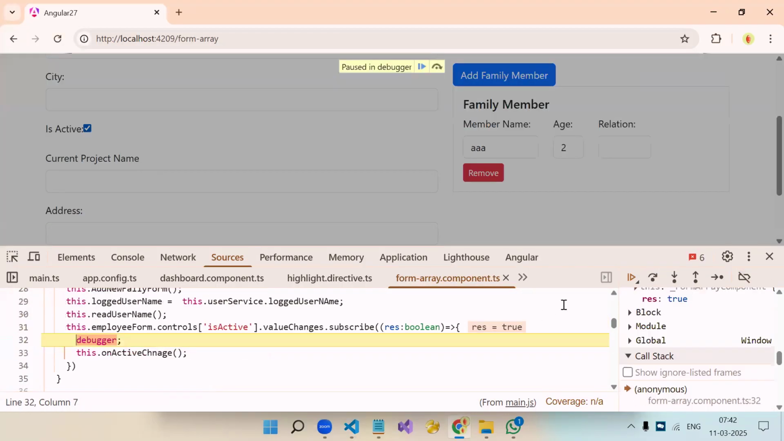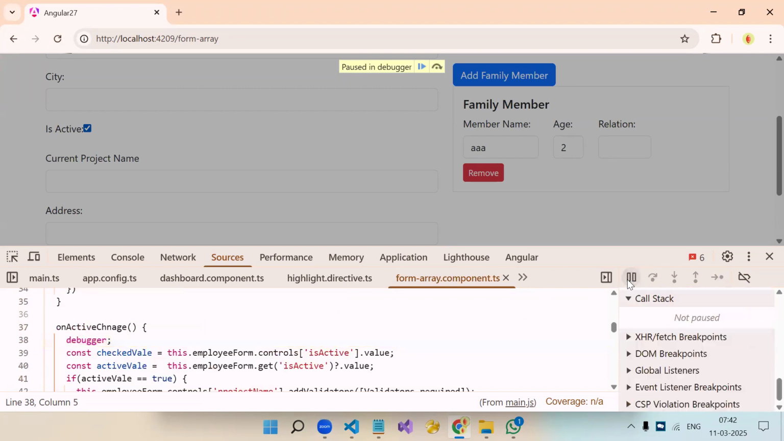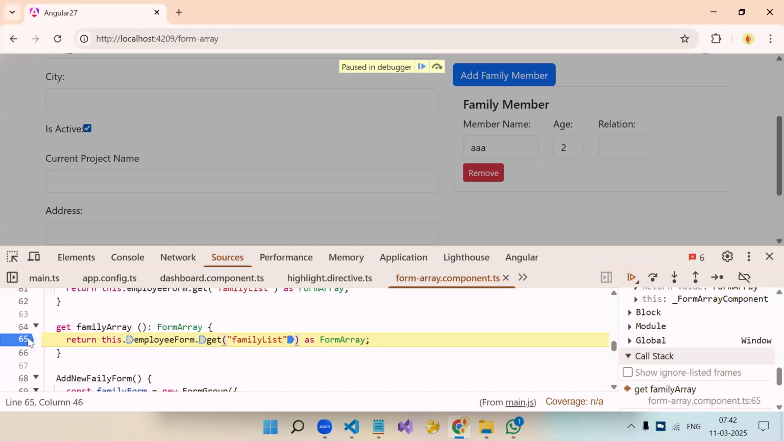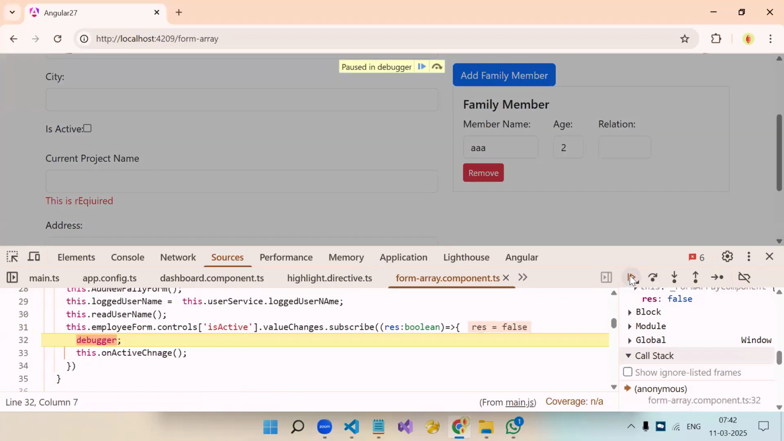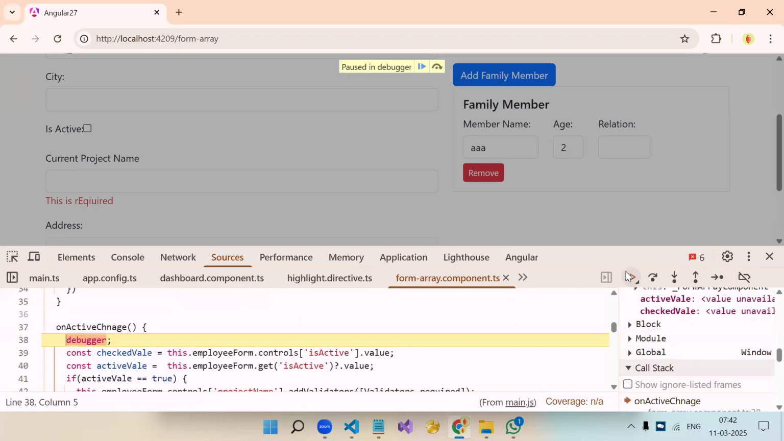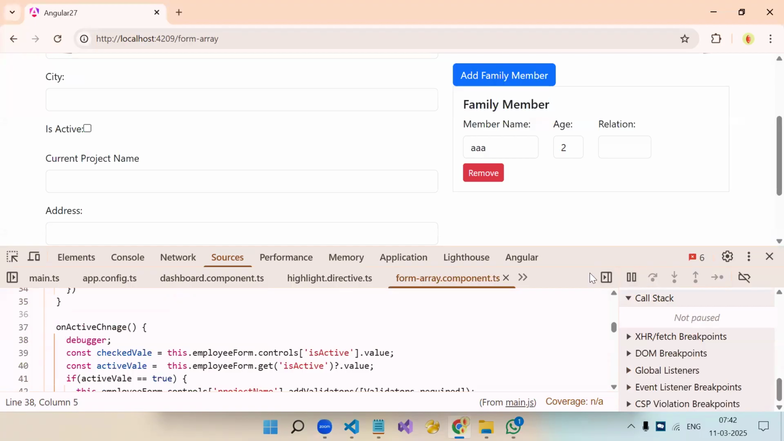Once I check, it's 7:30. This base is on mute. Now my checkbox value got changed, and I'm calling this function. See, I got the validation. Again, if I uncheck, my subscribe got called. In subscribe, I'm calling this function, and again my same logic will trigger. Clear?